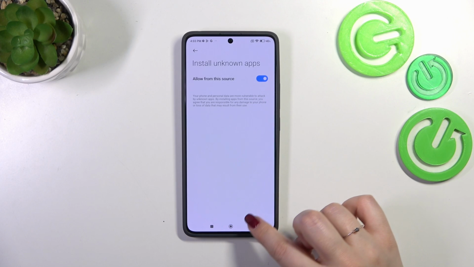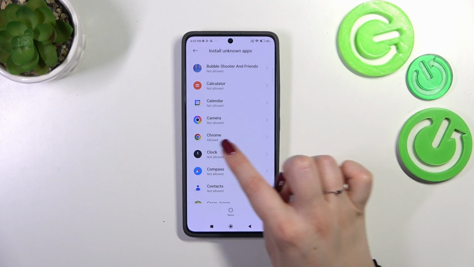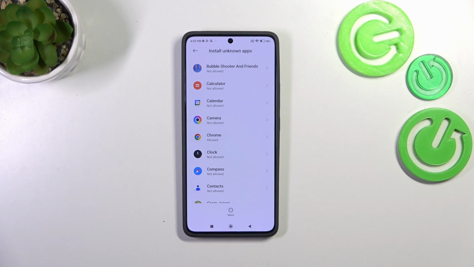As you can see, the switcher is active, and after getting back, you can see that the Chrome is right now allowed to install the content. And of course, it will work the same with all other apps. So just tap on it, tap on the switcher, mark the statement, tap on OK.